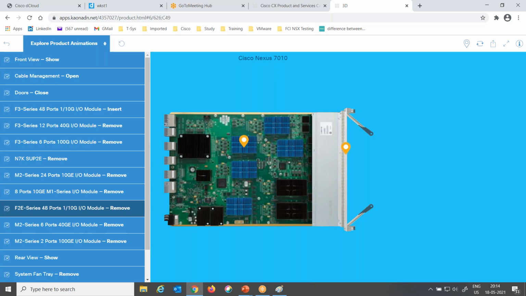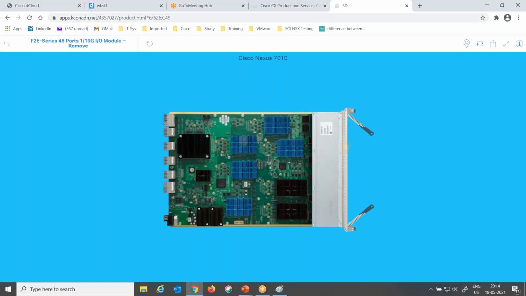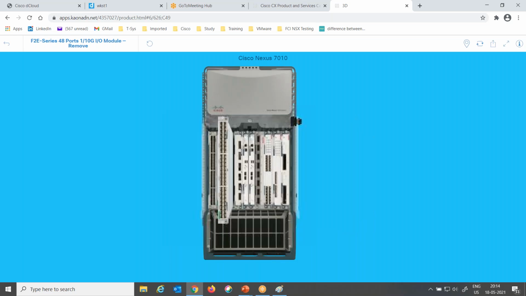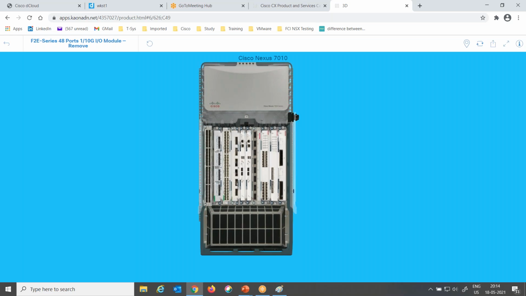Line cards are also known as input-output modules. That's the reason IO module is written. We are taking another line card out. Again, vertical, front of the chassis. Let us take a quick look at its fabric module. Where are the fabric modules? Yeah, fabric module.